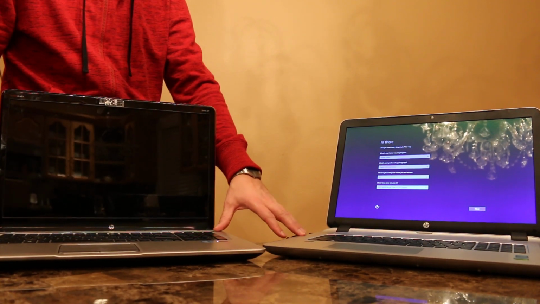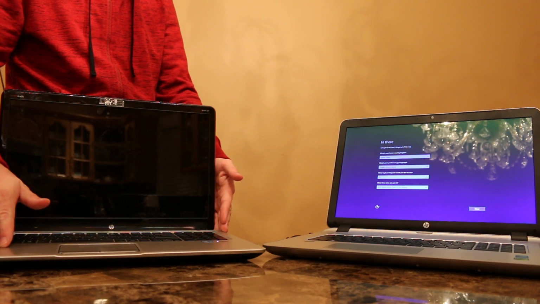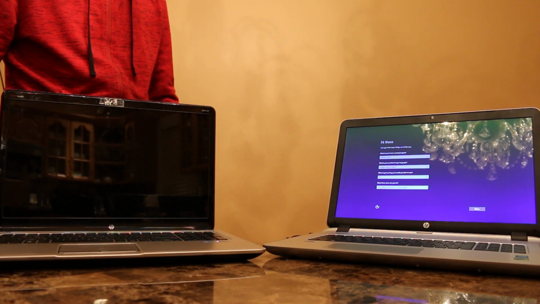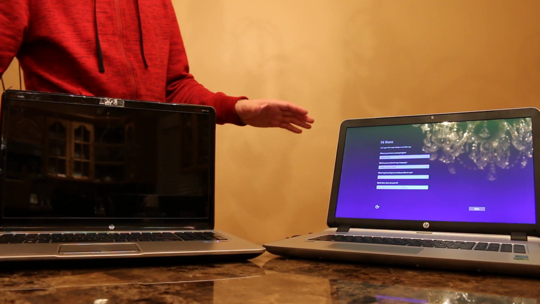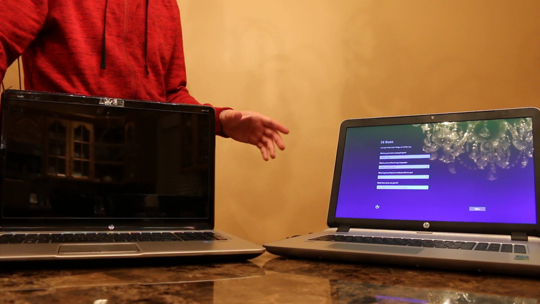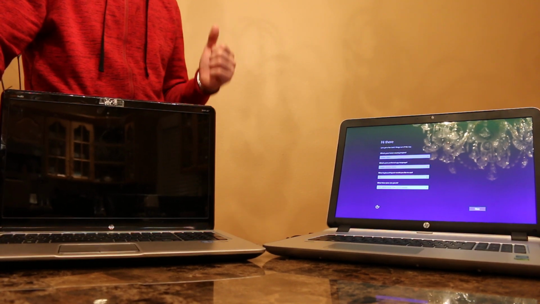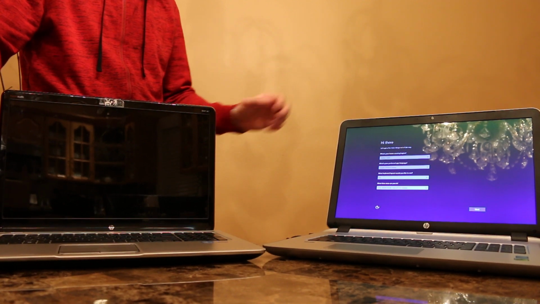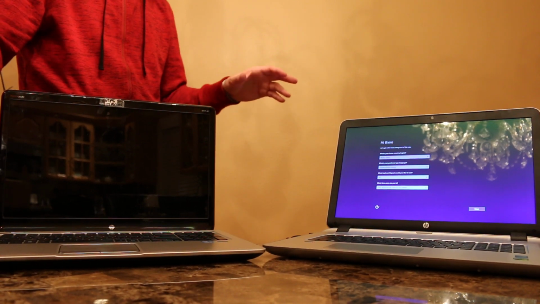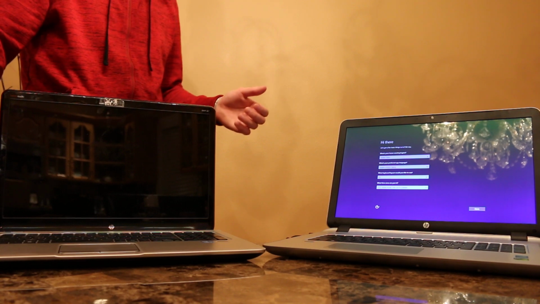The difference in these two is about 3 years. This one's about 3 years old, and this one, of course, is brand new. I do think that $699, so after tax and everything, I paid $788 for this laptop, that's with shipping, is a pretty good deal.